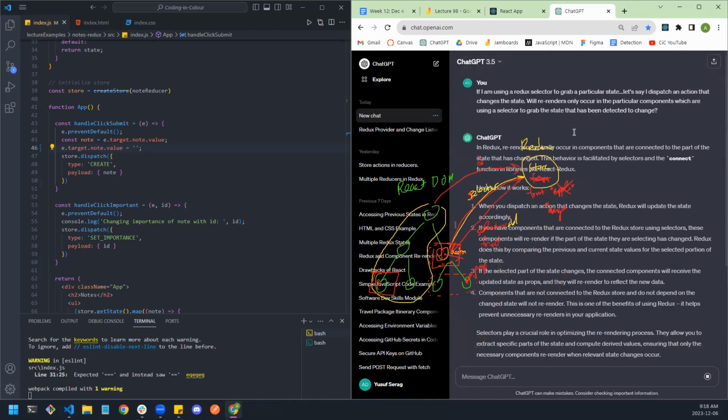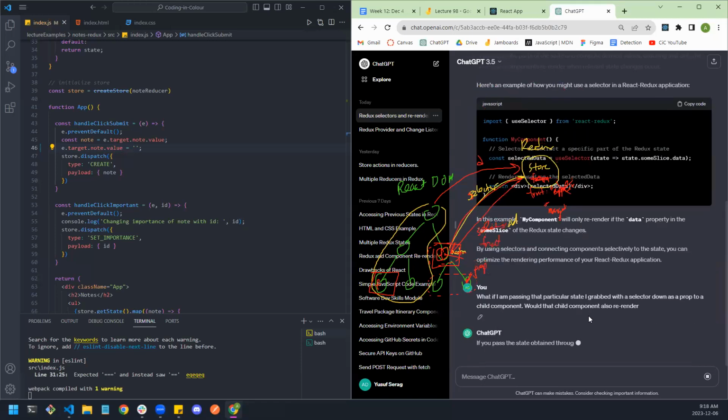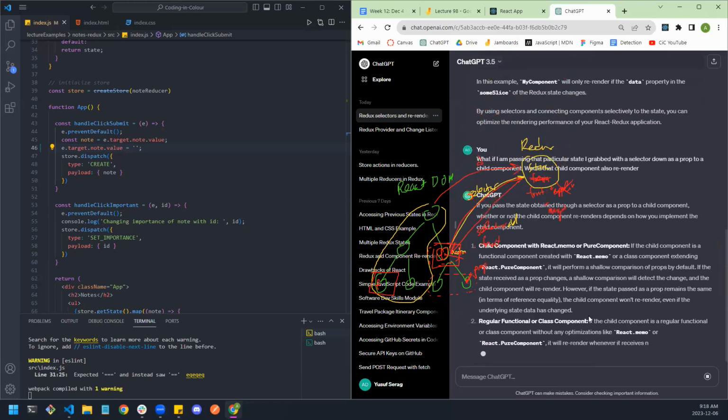Yeah, so re-renders only occur in components that are connected to the part of the state that has been changed. So here they use connectors. We could also use selectors. What if I am passing that particular state I grabbed with a selector down as a prop to a child component? Would that child component also re-render? I'm thinking it would have to, because it is sort of connected.